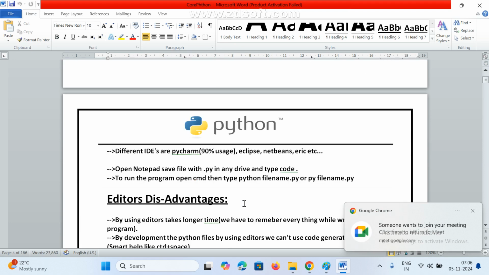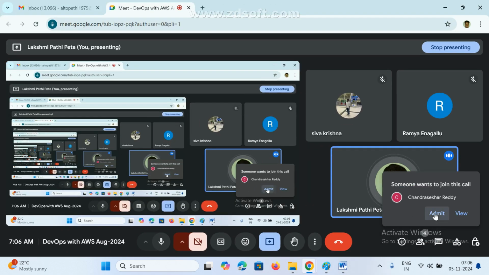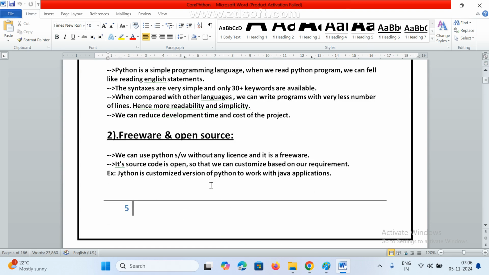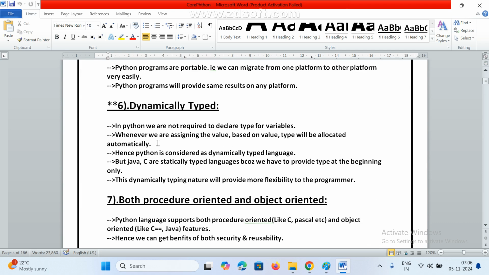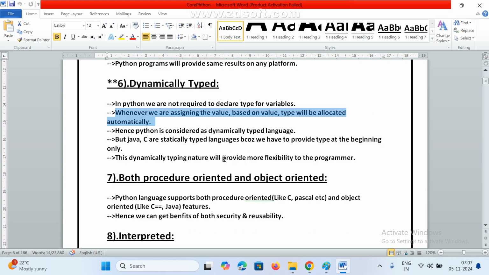This is very simple. And this is dynamically typed. So whenever you assign a value, based on the value, the type will be allocated automatically. Compared to Java, .NET, Salesforce and all, if you use Python, there is no need to mention the type, whether it is an integer type or a string type, string, integer or float. Automatically it identifies the type and gives the result.